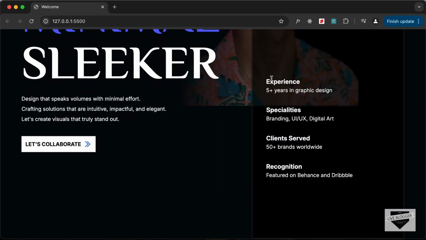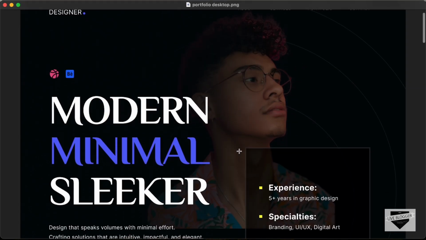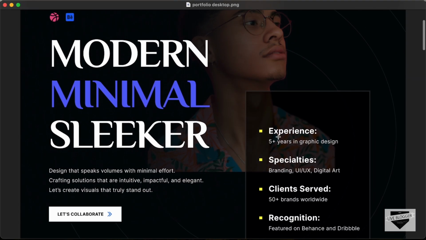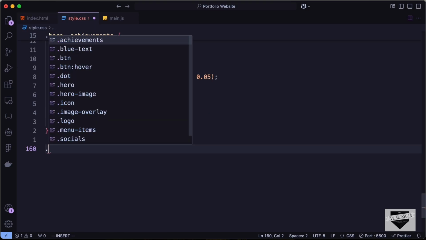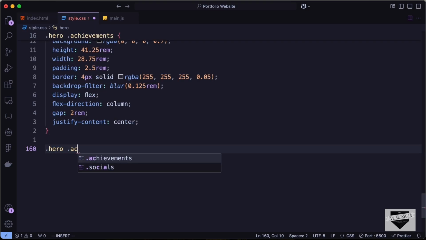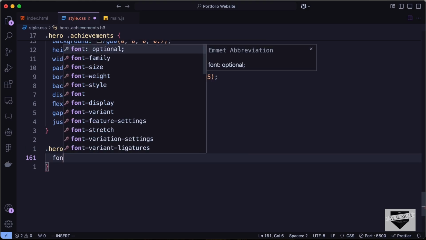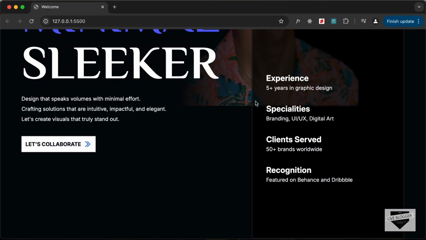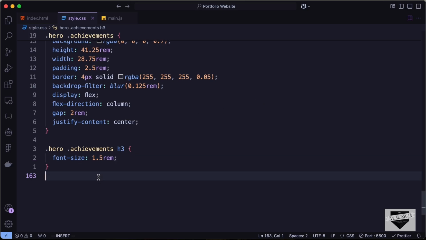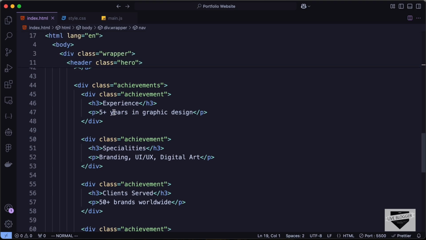Right, now let's style the elements inside this. So first of all, let's style the h3. So for the h3, we need to increase the font size a little bit. So here we can see we have h3 for all these achievements. So here let's type hero achievements h3, and let's set the font size to 1.5 rem. And let's set the font size for the paragraph. So below the h3 we have a paragraph.